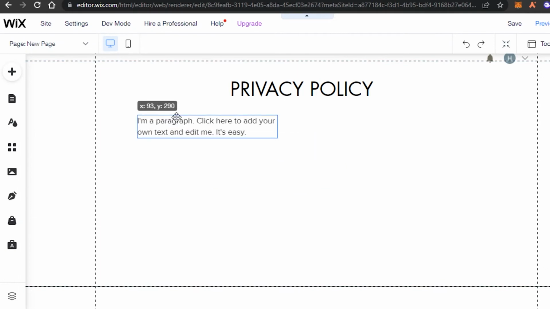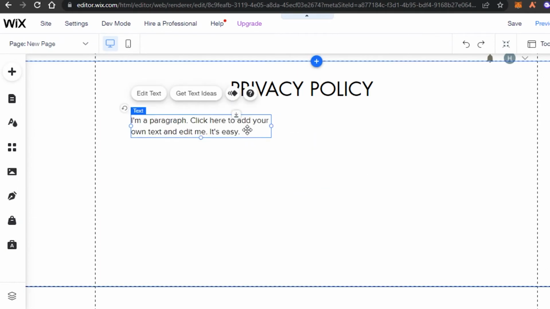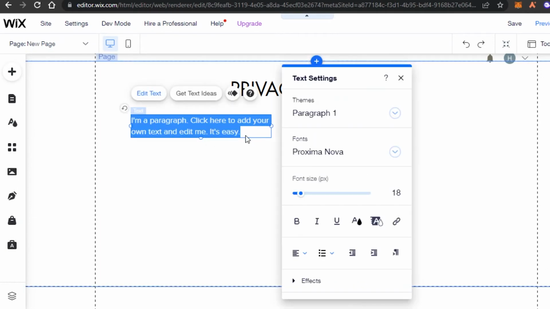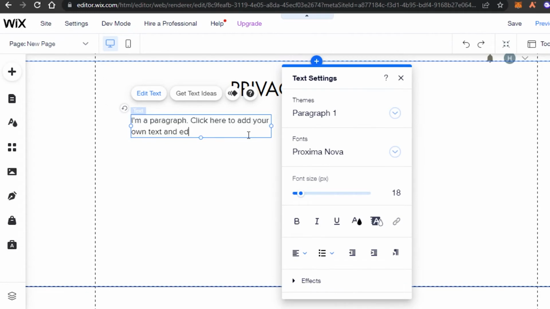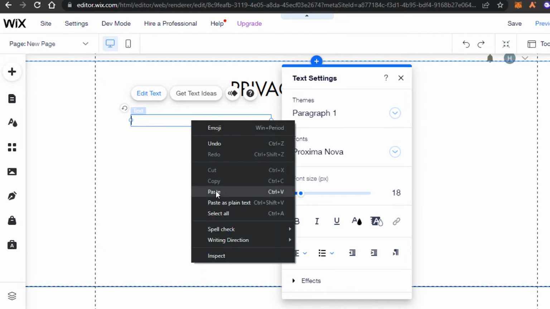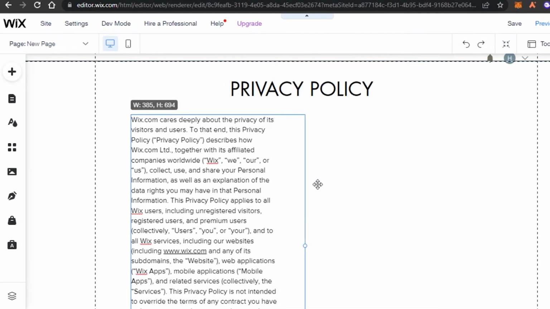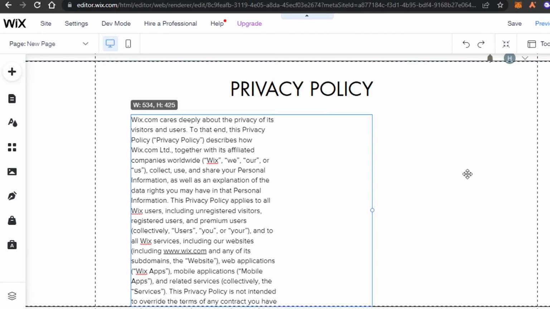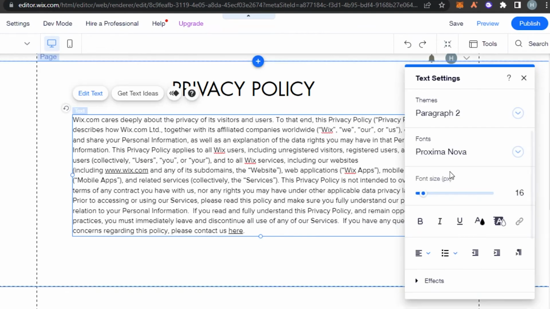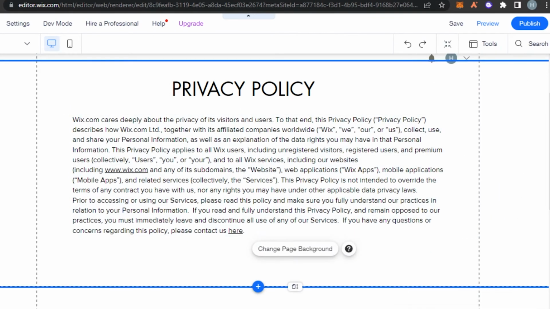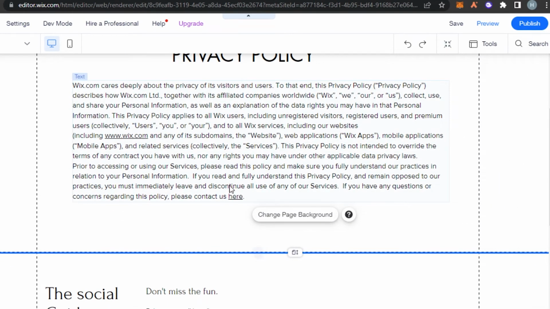So I will place it in here, and again, we can click on edit text, remove this text, and just paste your privacy policy that you have written for your page. So I'm going to paste my privacy policy here really quickly. There you go. And now I will adjust the size, of course, according to the size of my page. And you can see, there you go. So this is my first point. And similarly, I can add different headings to my different paragraphs as well.